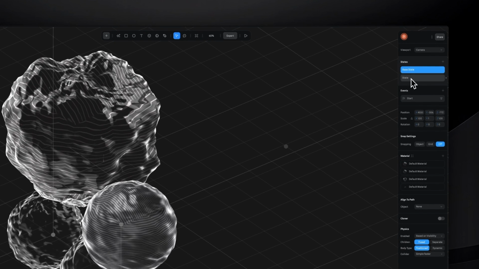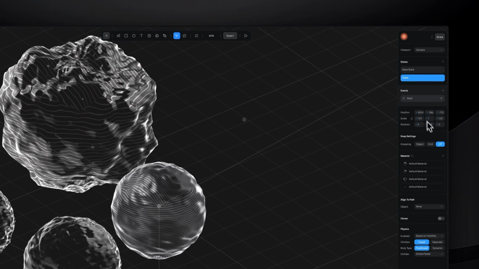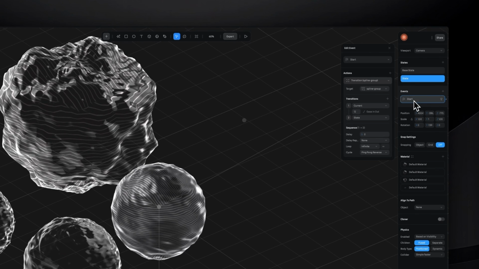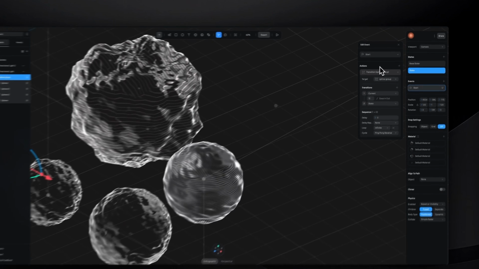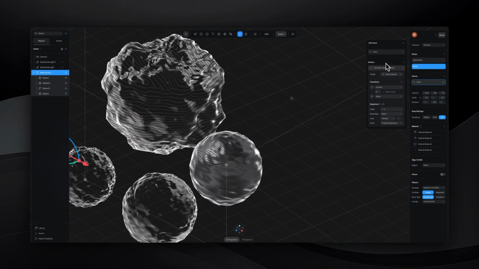So I have two states where I changed the position and the rotation. And here I have this start animation, so this is running when the page loads, so when the user is entering my page.